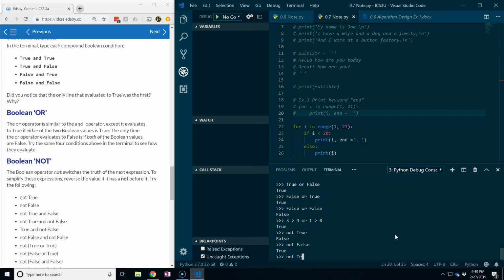What if we said not true and false? Well, let's think about this. Not true just means false, so this says false and false, which we know is going to be false because neither of these are true, and they would both have to be true. What about not true and not false? This means false and true, so this is going to be false because, again, both of them are not true. And we used and. Remember, and means both things around it have to be true.